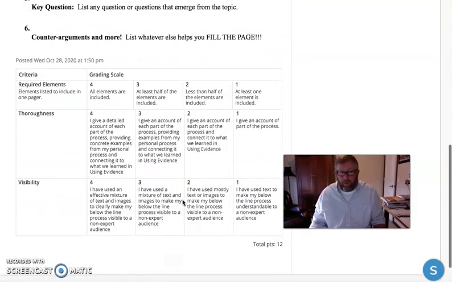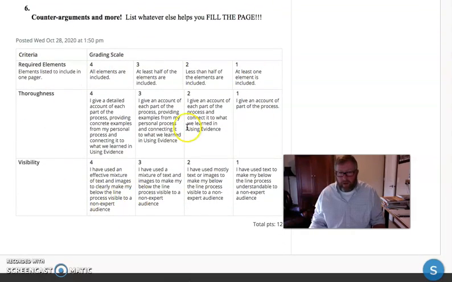All right, the rubric that will be used is right here. You need to make sure you have all 6 elements included. The details of it are important: how much evidence and how thorough you are in providing evidence and counter arguments. And then visibility, that you're using a mixture of things to reference the ideas that you're trying to show. So this is the first part of your summative.